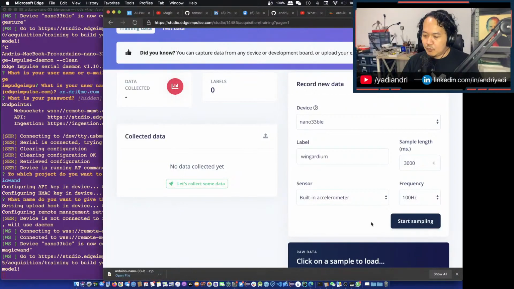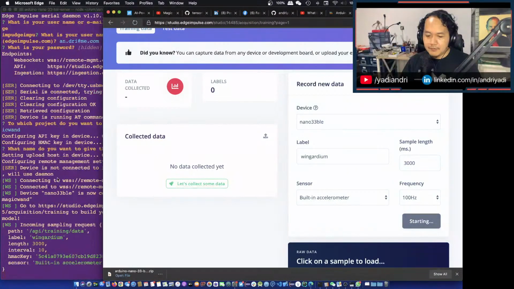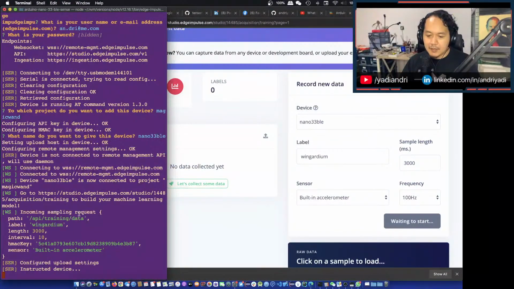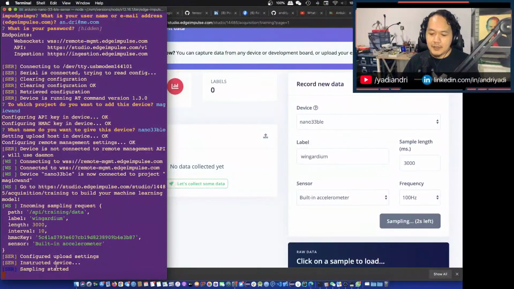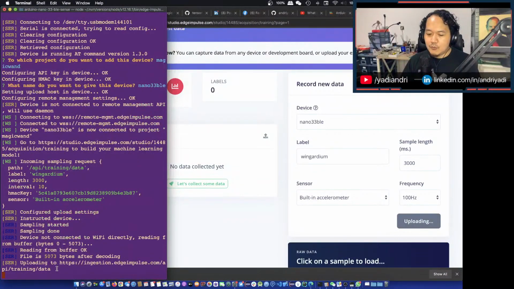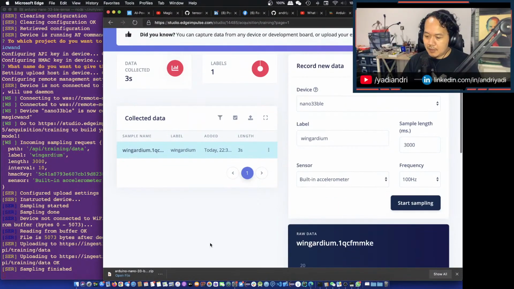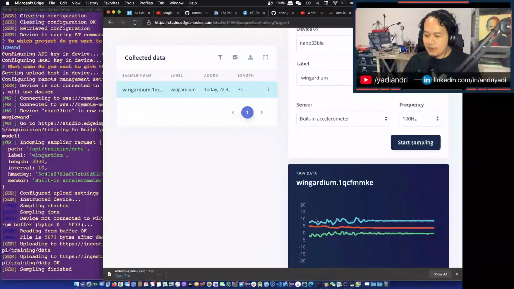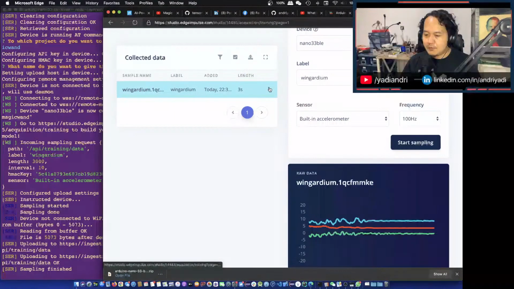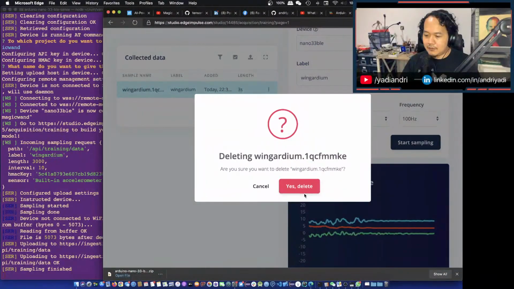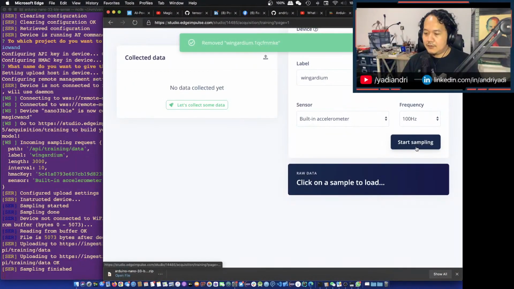So let's see, if we click start sample, as you can see there's an incoming sampling request and the sample started. Obviously if we don't do any kind of movement on the hardware, you can see that this is the actual data collected from the accelerometers, right? It's not right actually, so let's delete that. Let's do another sampling.